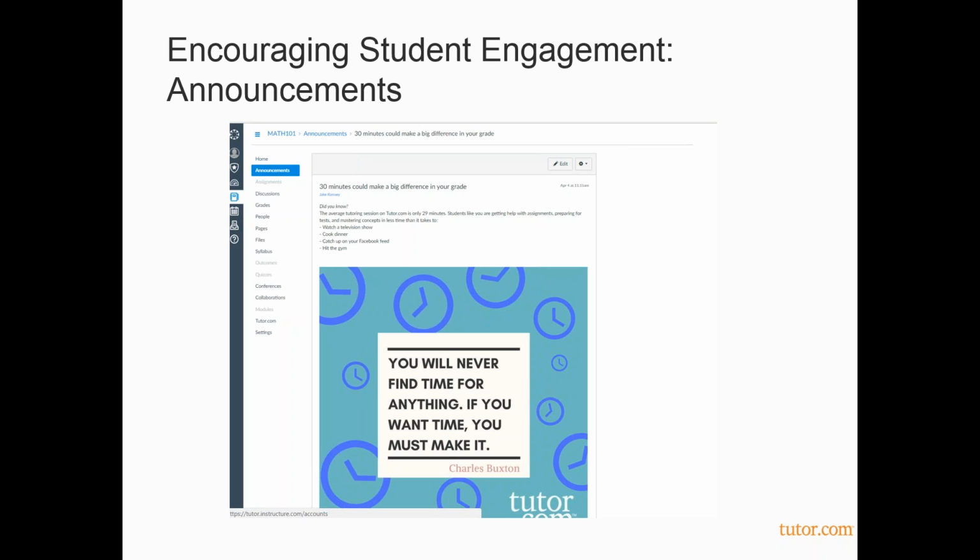This is one graphic post that I put into my classroom just to remind students, as we get into some of the harder coursework and start getting to finals, that it really doesn't take as much time as they think. That's just one example. You can do a lot of different kinds of quick reminders about services like Tutor.com, but announcements are a really good way to chime in to students, especially when the relevancy factor is high.